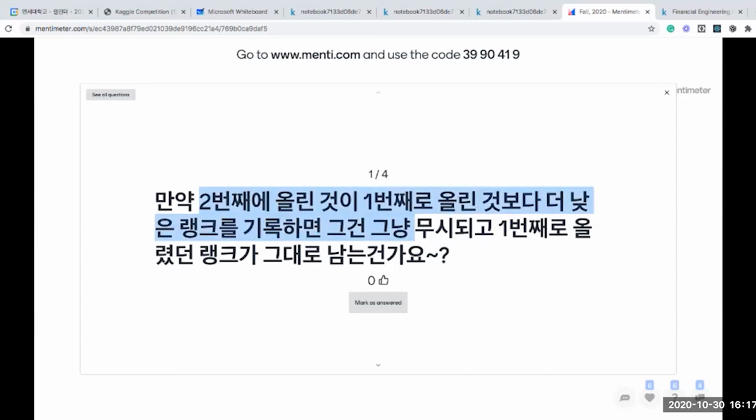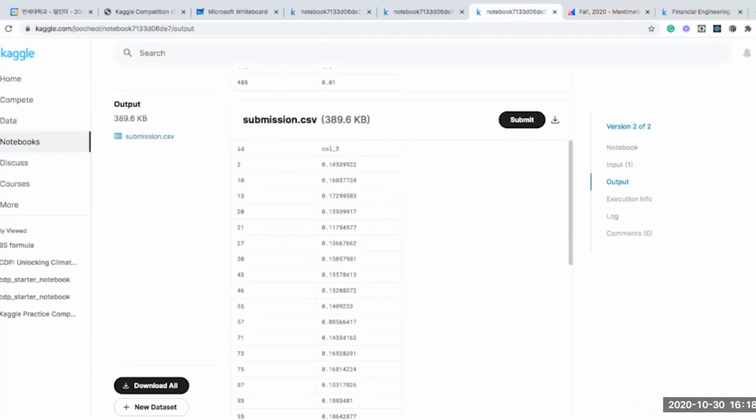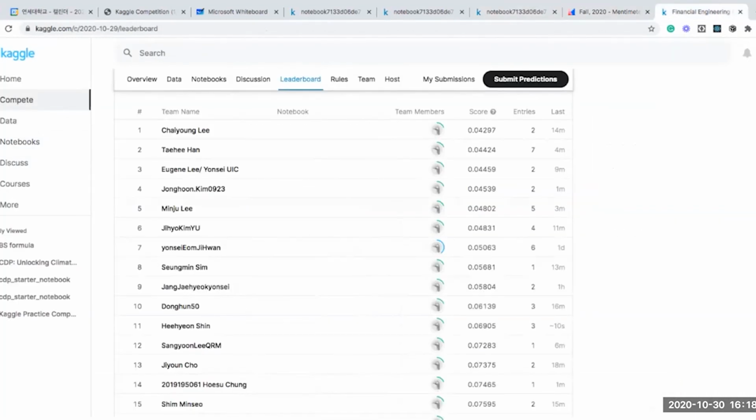Yes, the Kaggle competition always takes the best submission. So if your second one is... oh, it's not about the rank, it's about the score. So your rank will change even if you did not submit again. As you can see here, your rank will depend on other students.